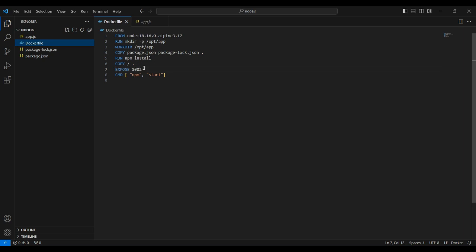So we are running Node.js. That's why we are getting node:18.16.0-alpine3.17, right? This is the base image we are taking. There are a lot of other Node.js base images available. We can use this, right? Now once we have the base image, we'll run some commands. We can create some RUN instructions. We can run some commands, right?